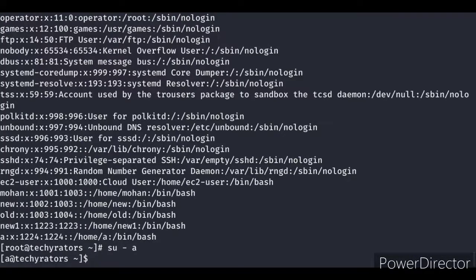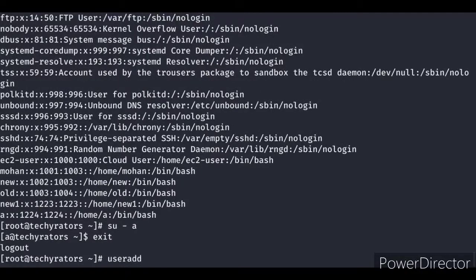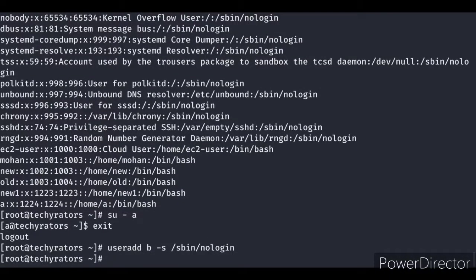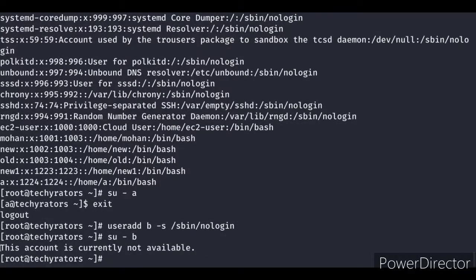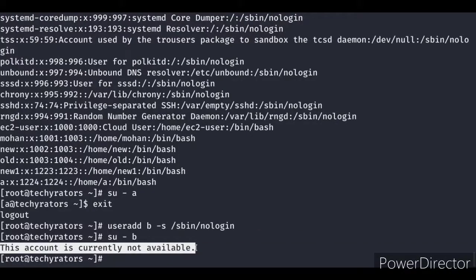But let's say we are creating a user, useradd B with the shell /bin/nologin, enter, and when we try to log in with B, it gives an error: this account is currently not available.